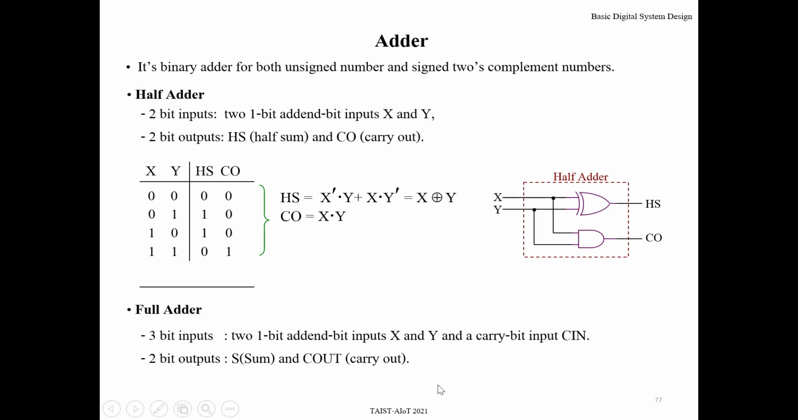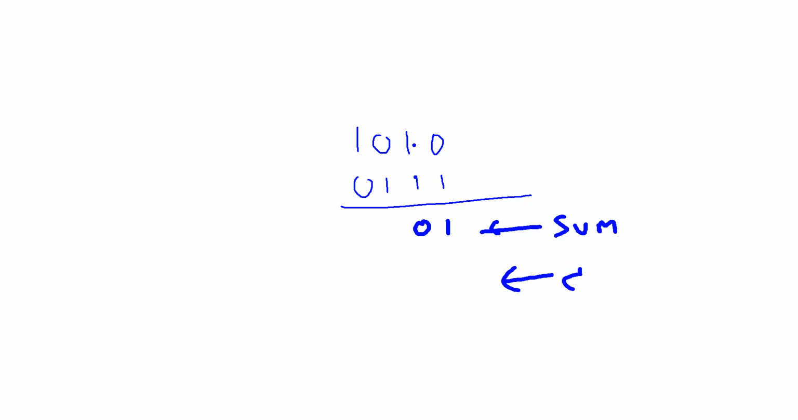And the next element, or next circuit, that is often used is the adder. For the adder, for example, if I want to add 1 0 1 0 1 0 1 1, and add them together, the result maybe is 1 here, no carry out. 1 add 1 is 0 and carry out is 1. Anyway, this is the result, the sum.